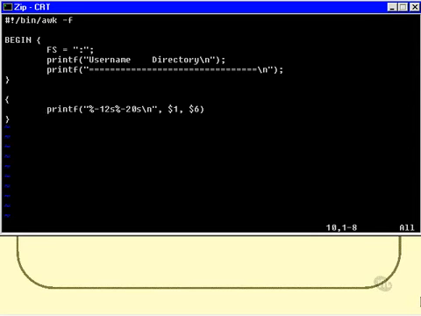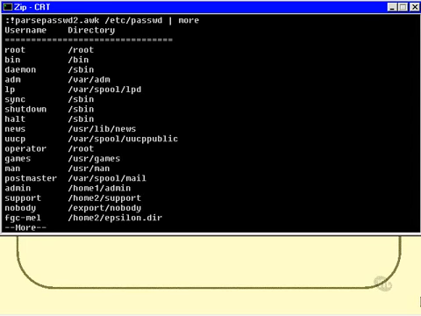We'll run this script and we'll feed it one parameter, which is /etc/passwd, and we better pipe the results to more so we can see the heading. And there you go, username and directory, and it's all nicely formatted as you can see. That's the way you achieve that sort of output using awk.